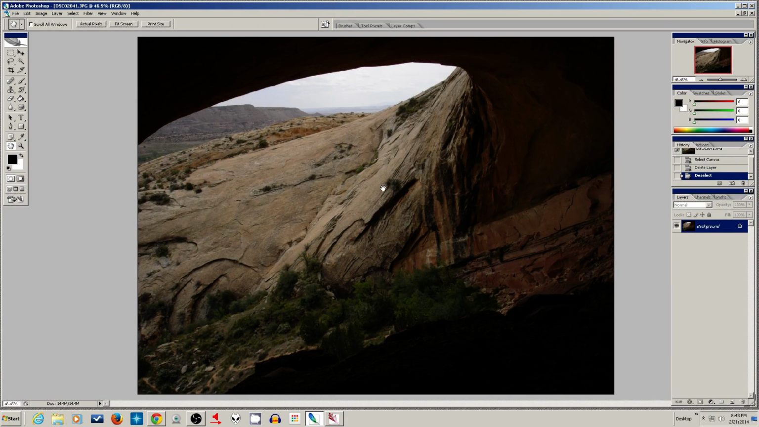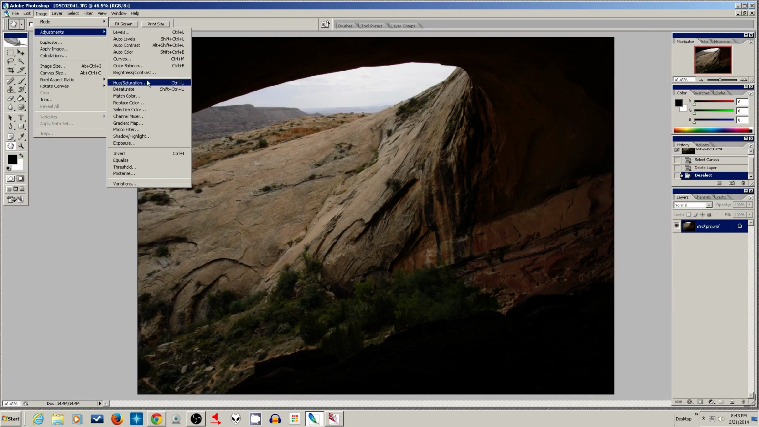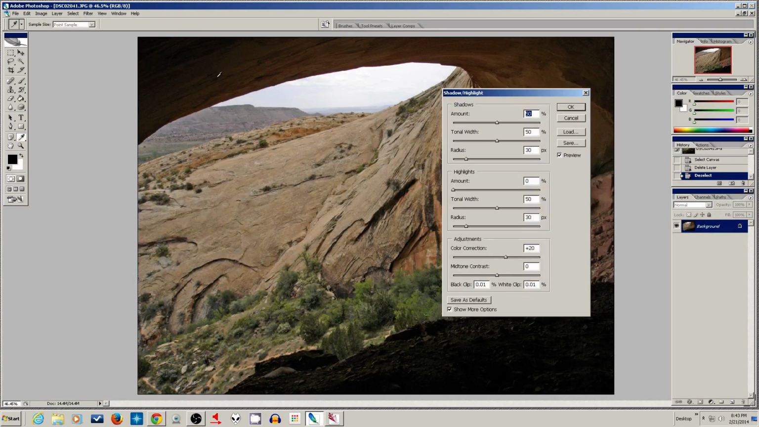There we go. All right, so this picture, for one thing, a lot of people would probably jump in and say, well, maybe I should do some shadow highlight on this one. And that's under adjustment, shadow highlight. And that would open up the shadows in here. Then I could cut down on some of the over brightness here by upping this and pull back some of my highlights. And look at what it does. It salvages these clouds that were completely lost in the background.